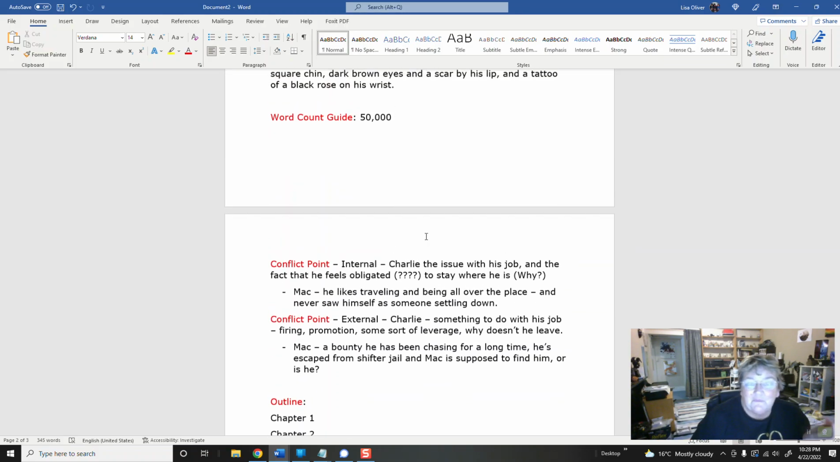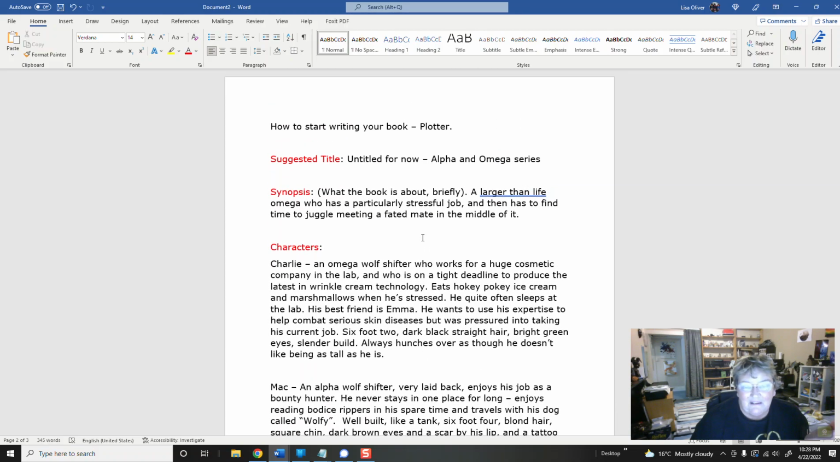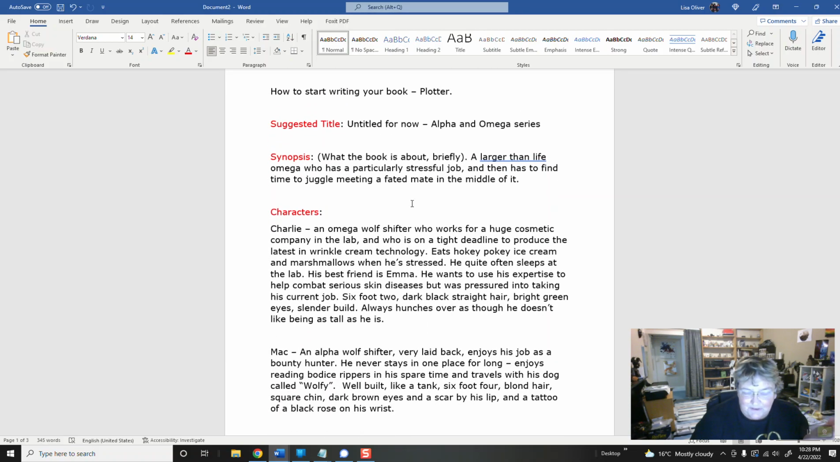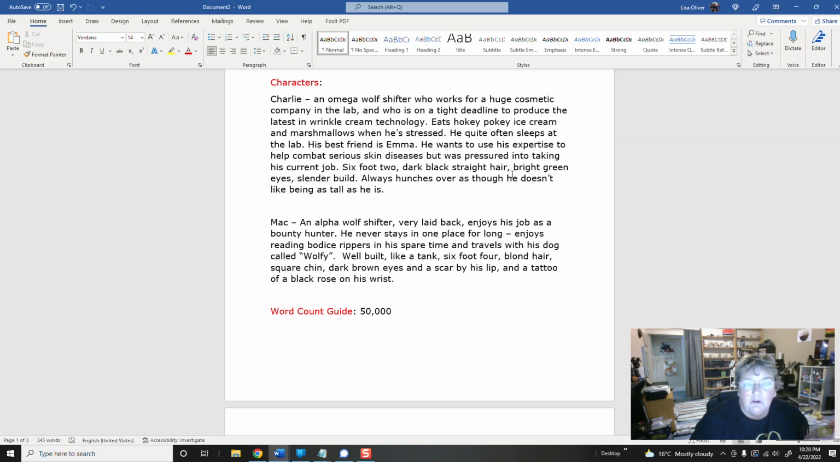But this is what we've got so far. You know roughly what your book's going to be about. You've got some bare bone minimums for your characters. As I say, you could take these things and build them out into huge page-long synopses about each character if you wanted. But for me, that is enough.